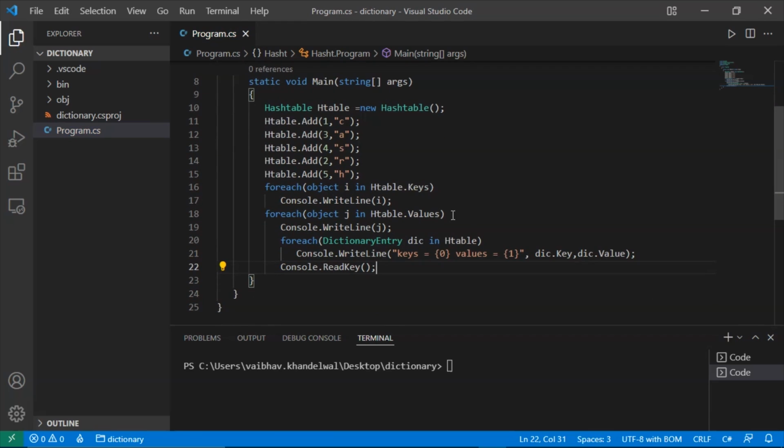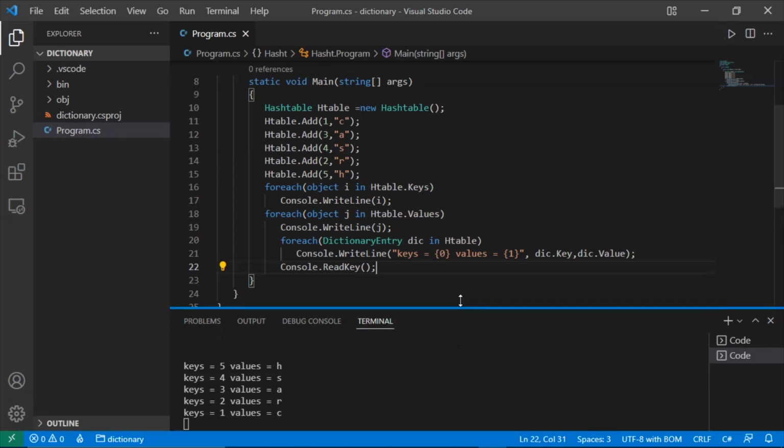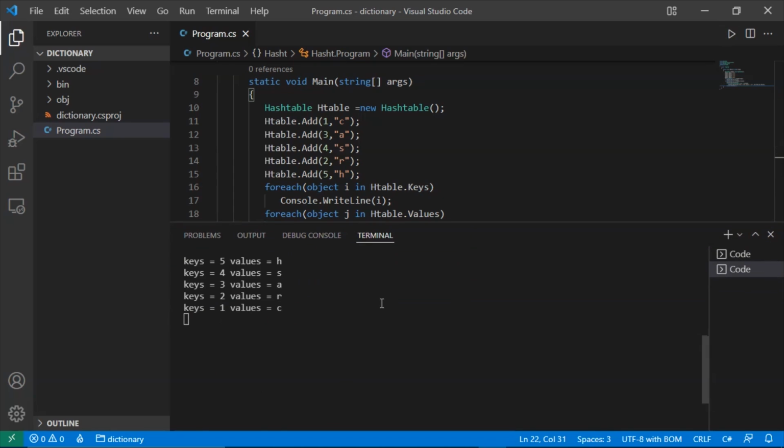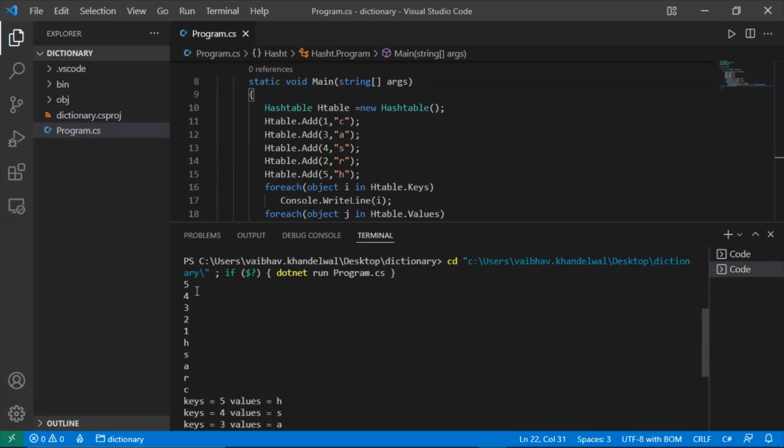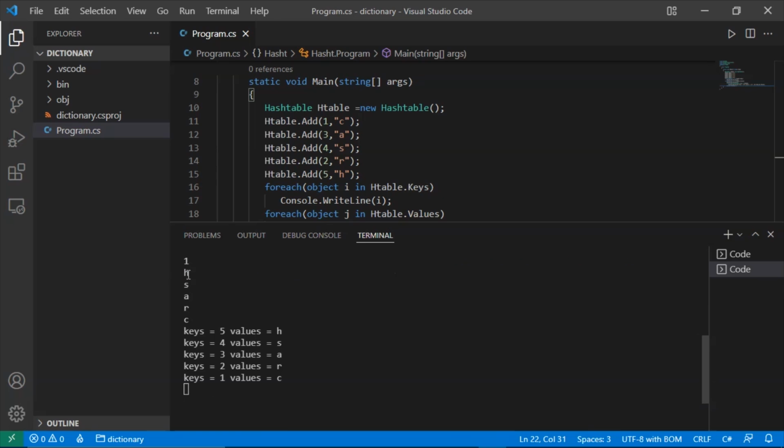Let's save this and run it. As you can see, we have first printed out the keys from 5 to 1 in the opposite order and then CRASH as HHSARC. Then we have printed these together. Now let's get back to our slides.